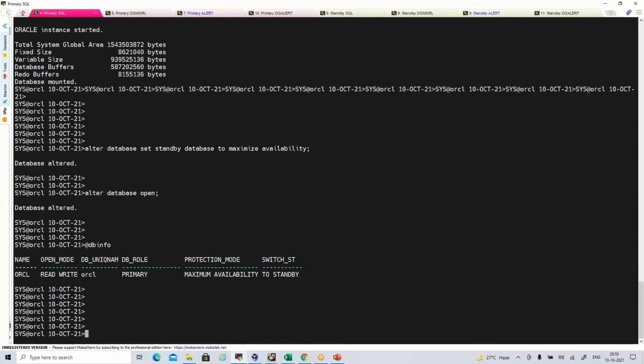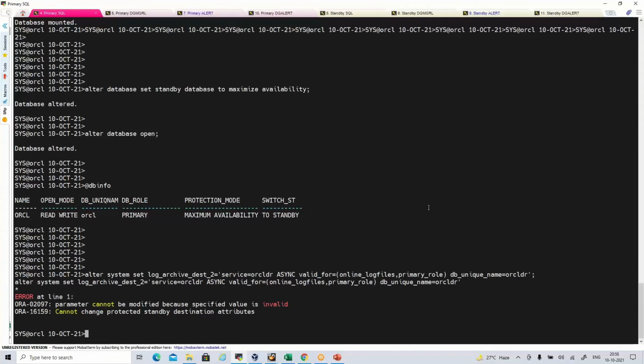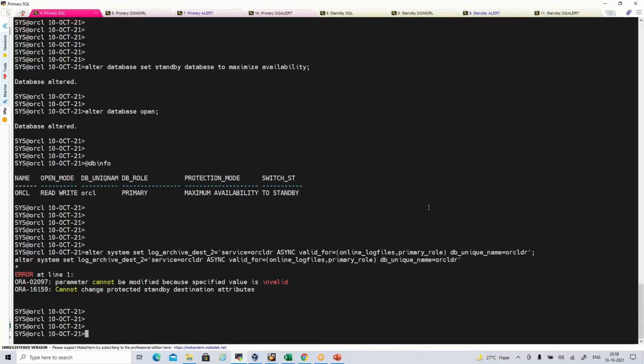Let me quickly revert it back to maximum performance mode. So what we're going to do is set back the log. Okay. I think I didn't change it on the standby side.